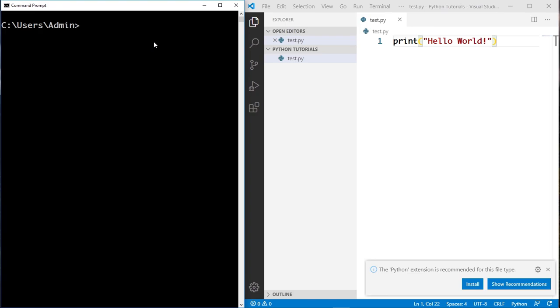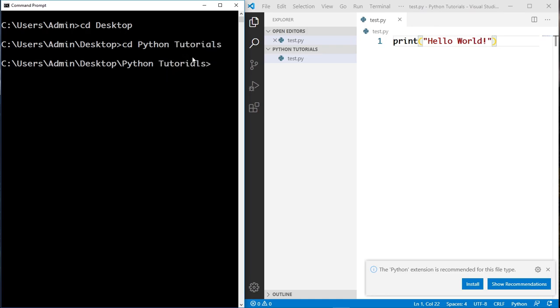And so the way we run this file is, we first of all have to be able to navigate to the folder on the desktop. So I'm going to say cd desktop, and I'm going to hit enter. So now we are on the computer's desktop. So now we are going to navigate to the Python tutorials folder that has been created on the desktop already. So I'm going to say cd, then we're going to have Python tutorials, and we're going to hit enter. So now we are in that folder.